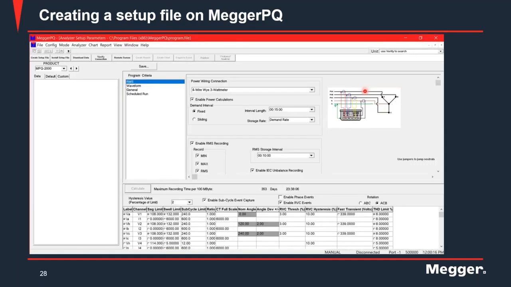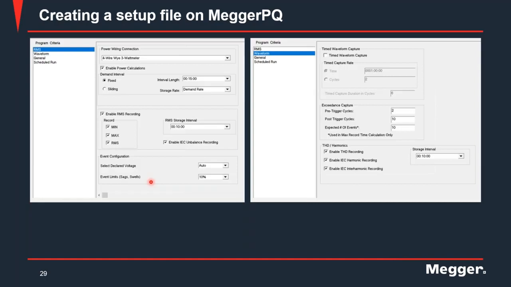Once you click on the advanced option, this screen appears, and here the way you need to go about it is basically go over these 4 steps: RMS, waveform, general, scheduled run, and go over this table. I'm going to talk about what each of these points concern. So the RMS, when the RMS point is selected here, you will be able to select the demand interval. You'll be able to select the RMS interval. You can set the limits for sags and swells.